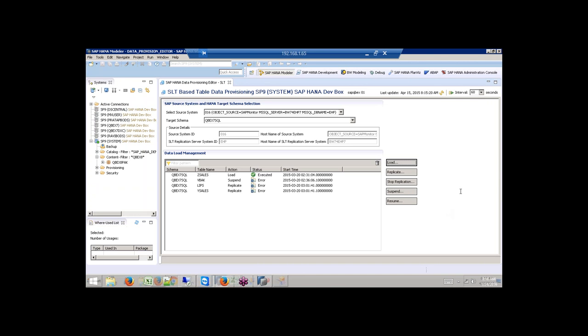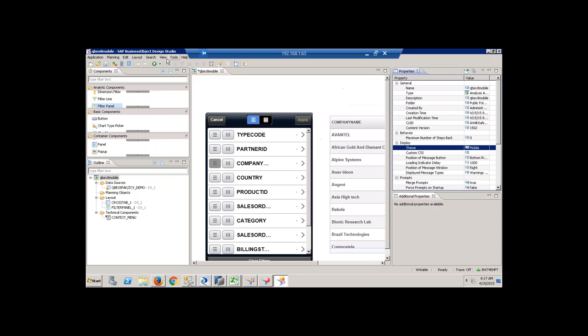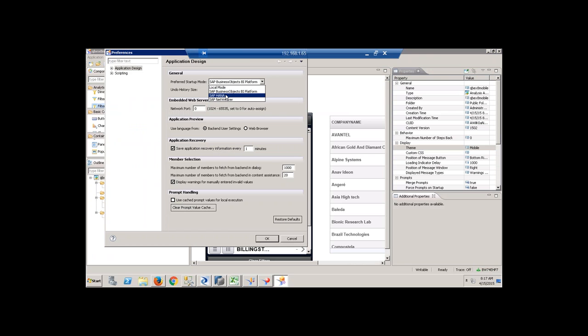In case the customer has none of this, can we build reports on top of HANA itself? See, I've used Design Studio. She's asking, can we create and publish reports in Design Studio itself? Whatever dashboard I've created with Design Studio, I saved into the BO server. We also have the flexibility, under Tools, Preferences: if I set startup mode as HANA, you can create your application in Design Studio, save it back to HANA, and run it on the Access Engine.